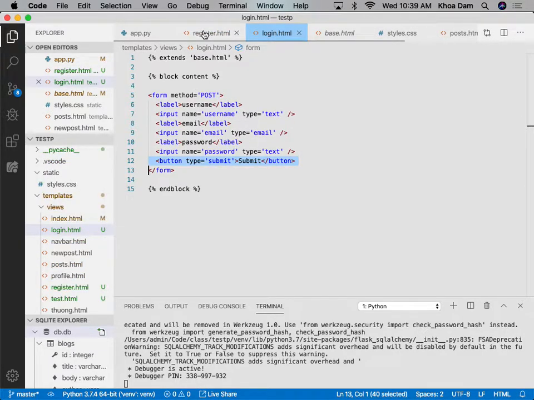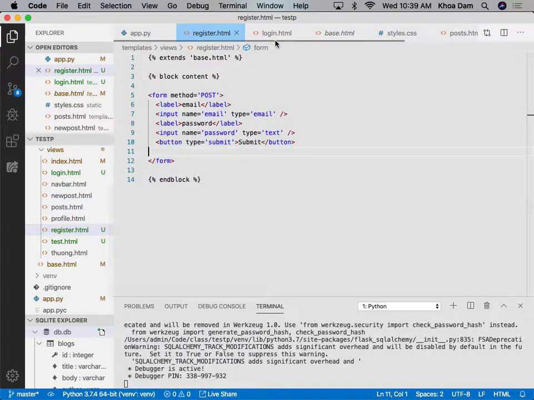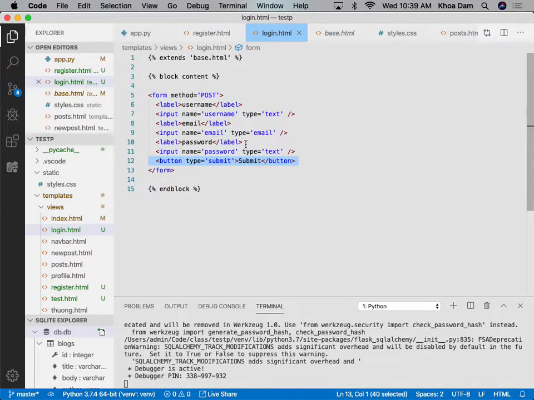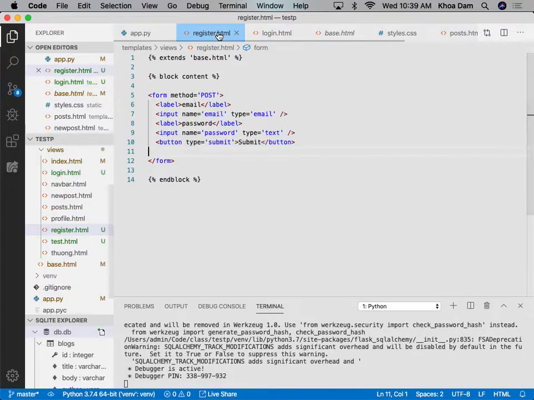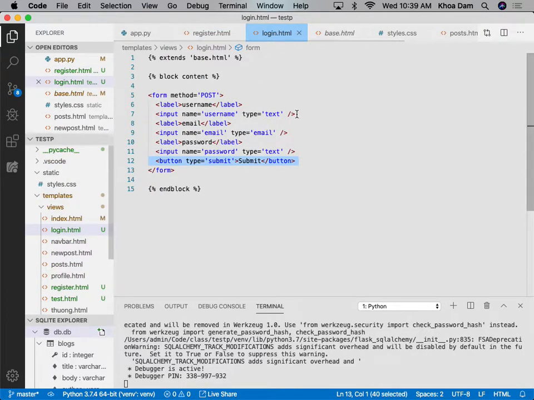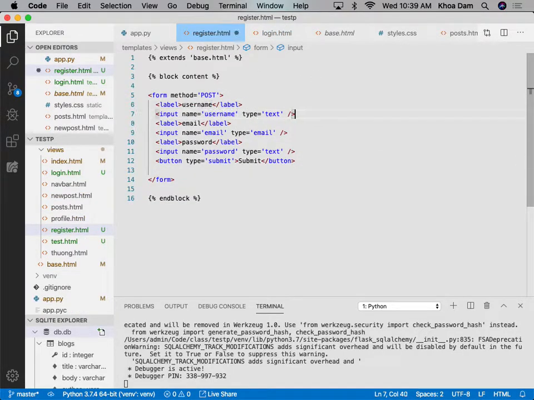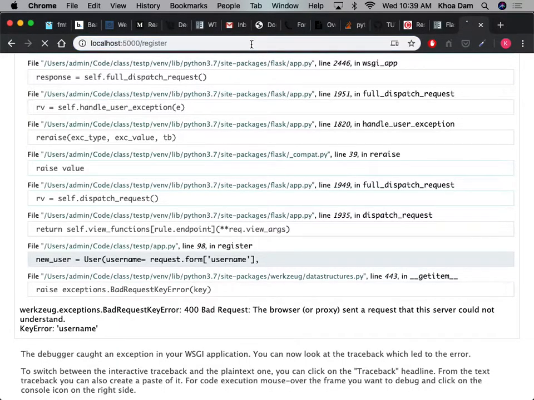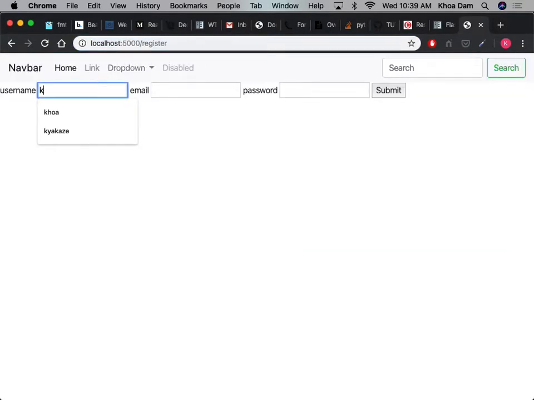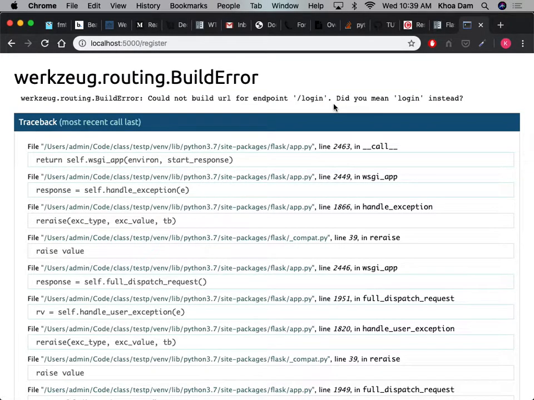What's wrong? I mixed up the name of the HTML here. That should be register here and login here. All right. Okay, copy this one. Cut it. Save it here, and put it here. Let's work. Okay, again. Qua 1 2 3. Oh no.